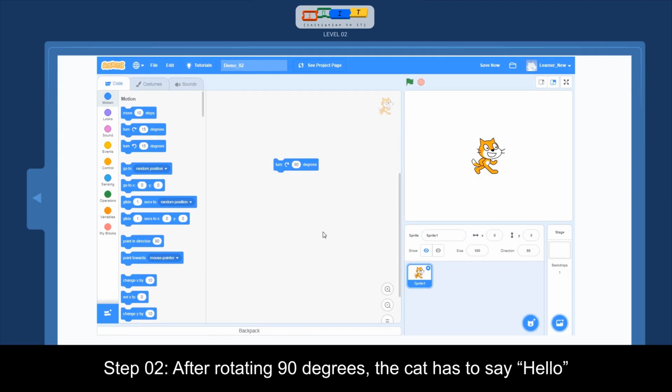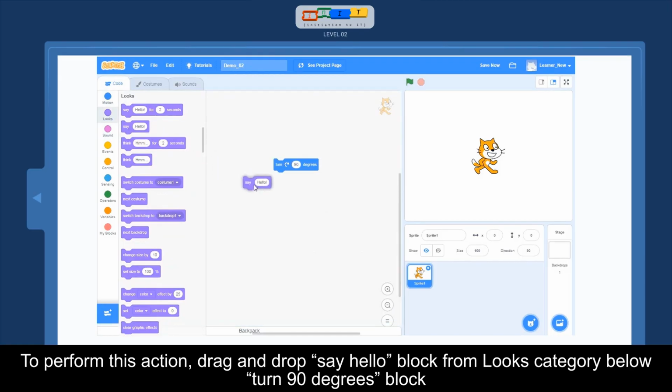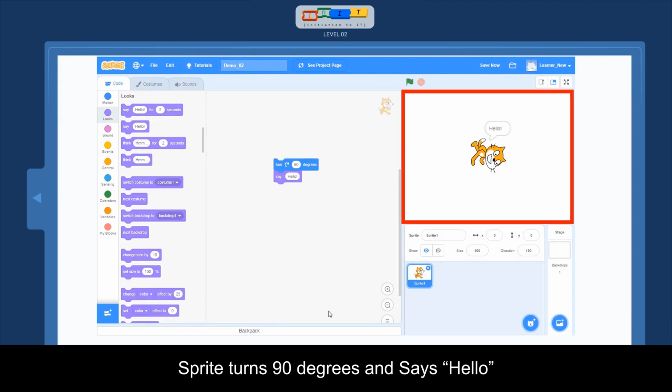Step 2. After rotating 90 degrees, the cat has to say hello. To perform this action, drag and drop Say Hello block from Looks category below Turn 90 degrees block. Step 3. Now check what happens when you click on any one of these blocks. Sprite turns 90 degrees and says hello.